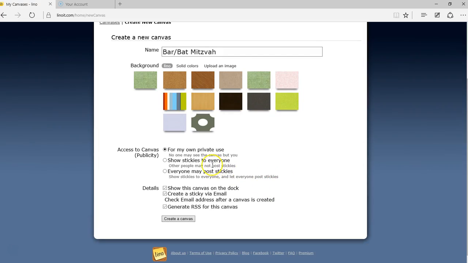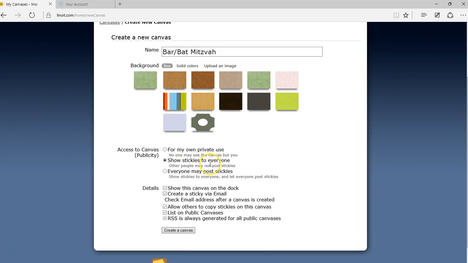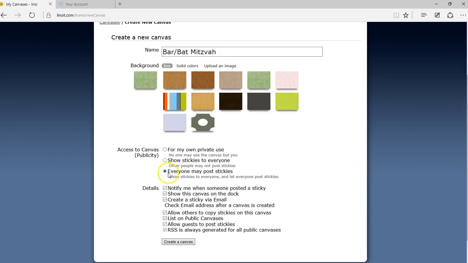Now this is very, very important. You have to decide how you're going to use your board. You can use it for your own private use, and no one would see the canvas but you. I guess there are people who use Lino boards for organizational reasons. With this one you could show stickies to everyone, meaning your students could see whatever you post, but they wouldn't be able to post themselves. Or what I would suggest is to click everyone may post stickies, and this way everyone can collaborate on the board together. I usually leave all of these things checked. This top one is a great one. It's notifying you when someone posts a sticky, which means if you set up a Lino board, every time a student posts something, you'll be notified. You'll get an email. So we have our title and we have our background, and now we're going to hit create a canvas.